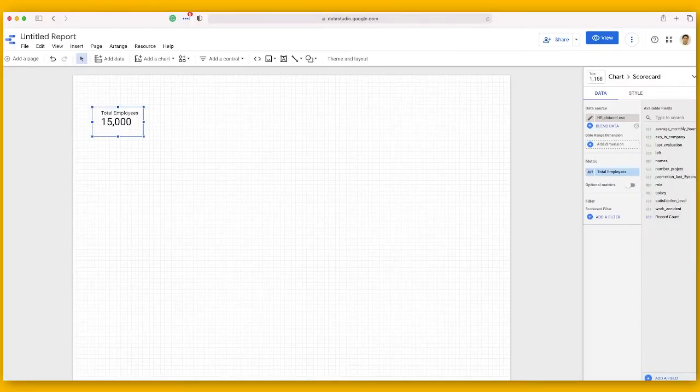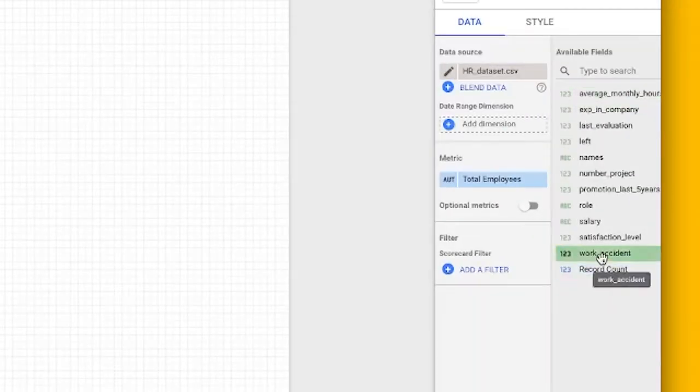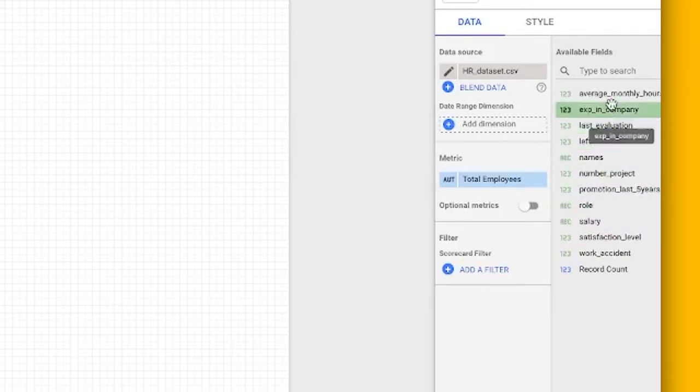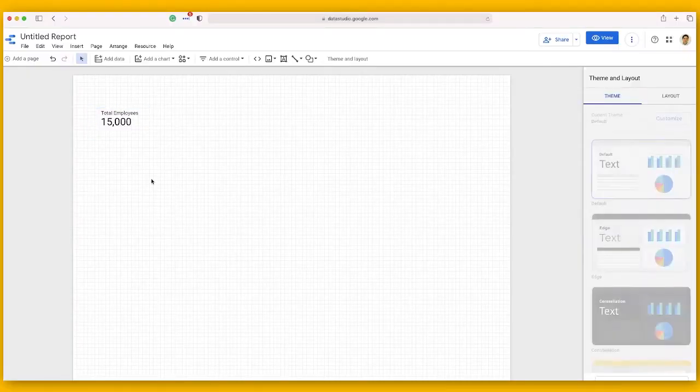You can take a quick look at the data set, which is pretty straightforward, and you can see those fields here: work accident, satisfaction level, salary, promotion, number of projects, their names, their evaluation score, how many years they have served in the company, and also their average monthly working hours. So this is the first one.